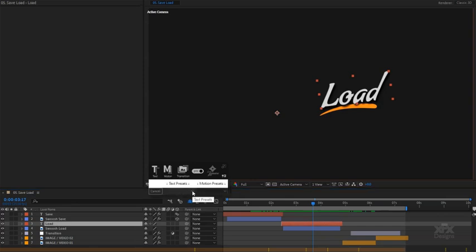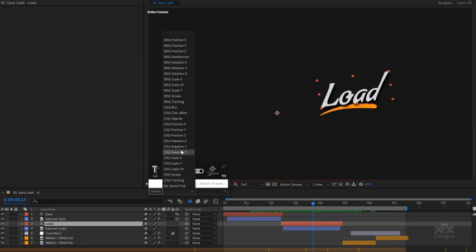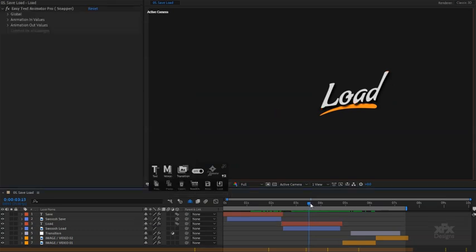Expand the drop-down depending the preset you want to use. I will open the text presets, as we have a text layer selected. And click on any preset name to apply. Notice that the preset we created earlier is visible here. Let's use this one. Let's use the Load feature with a motion preset.